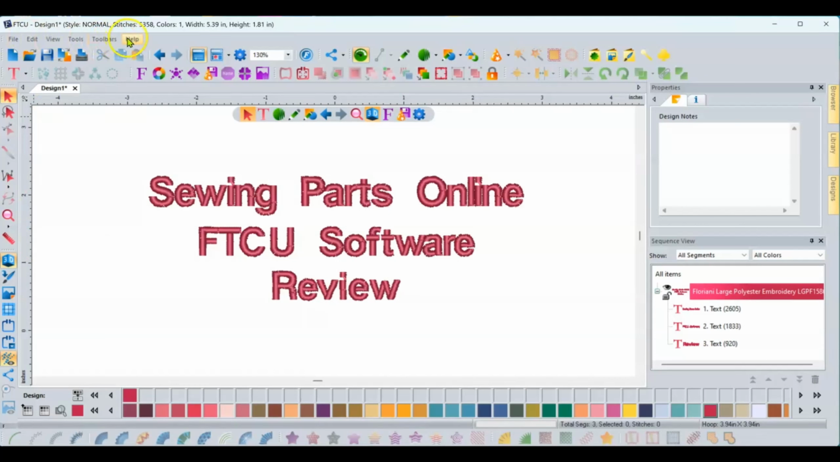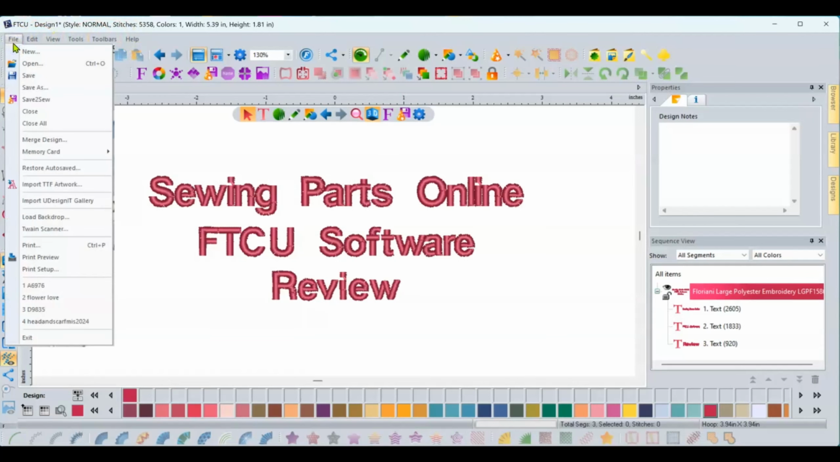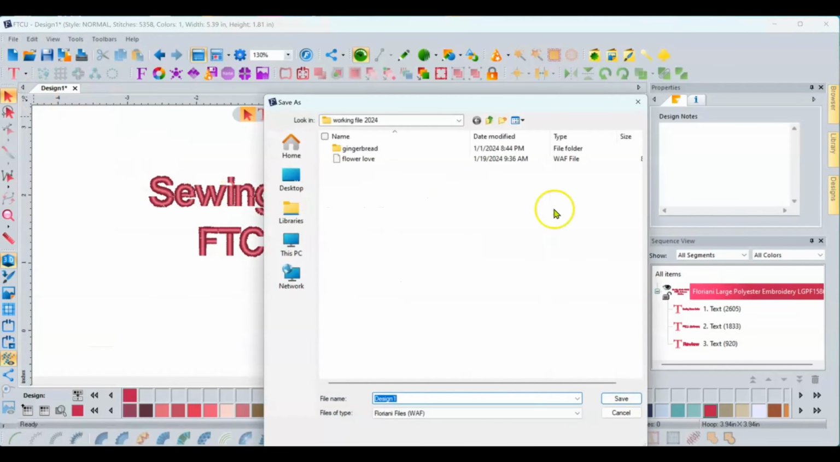Our first main ribbon right here is just some background things. Like if we want to save this here, we would hit save as, and we're going to name it Sewing Online Font or logo. Okay. Now you're going to see down here at the bottom, it says WAF. It's our working file. That means we're going to go ahead and save it.